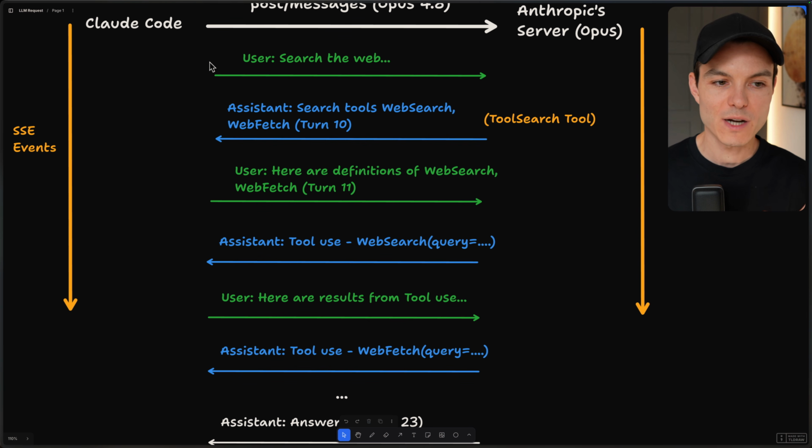Again, the full flow summarized is that the user asks the LLM for something. The LLM recognizes that it needs a tool. It asks the user for the full definition of this tool. The user responds with the full definition. Then the LLM now knows how to use the tool. The LLM asks the user to use this tool. The user uses the tool, passes back the response to the LLM.